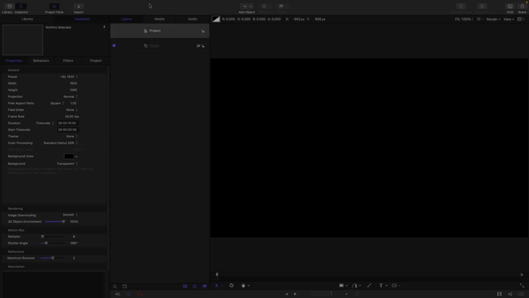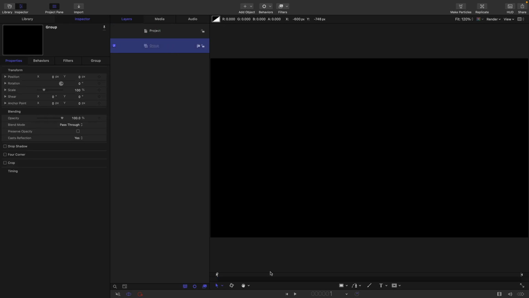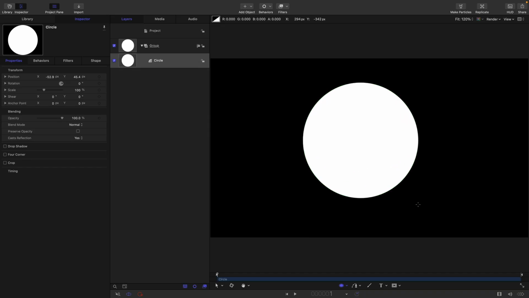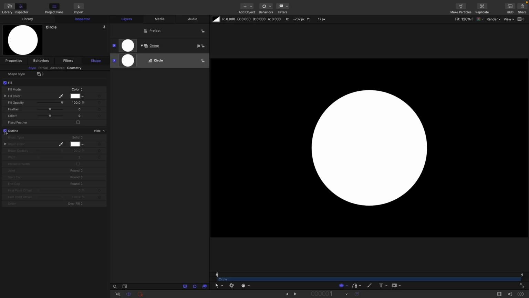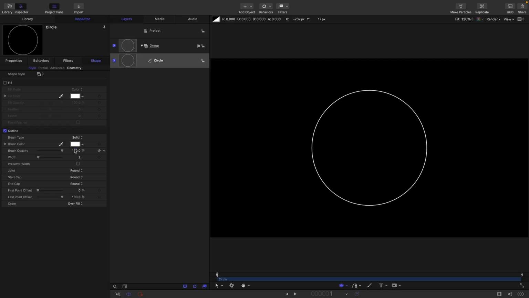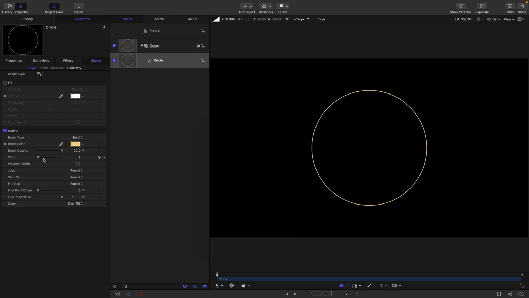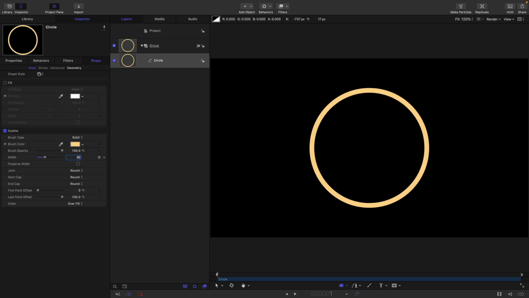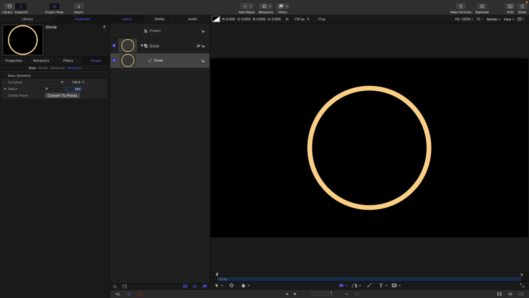Let's get going. Okay, so project settings, let's go with 1920 by 1080, 24 frames a second and a duration of 10 seconds. The first thing we're going to do is select the circle tool, hold down the shift and option key and draw out a circle like that, center it up, turn on fill, turn off outline, and let's have a width of 30. Geometry, let's set that radius to 360.